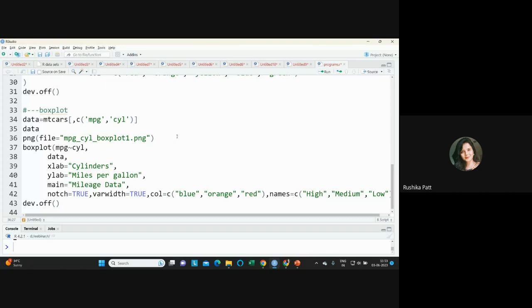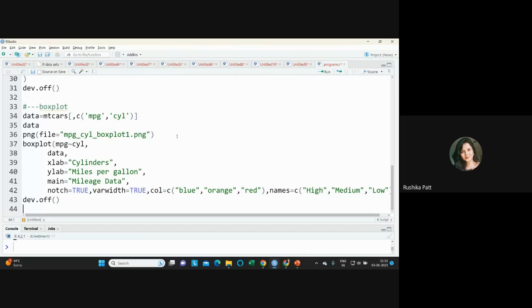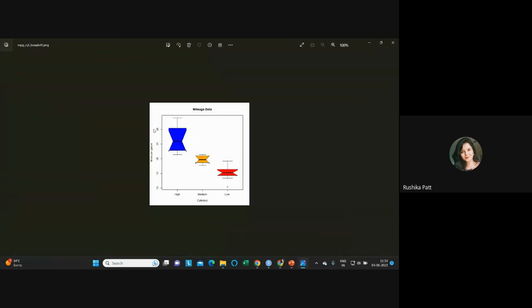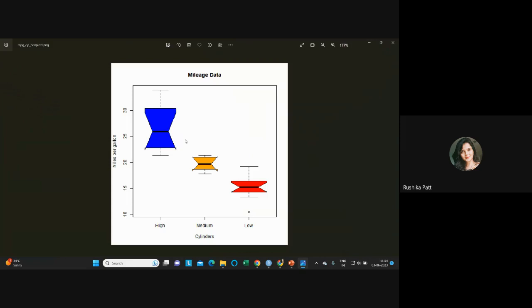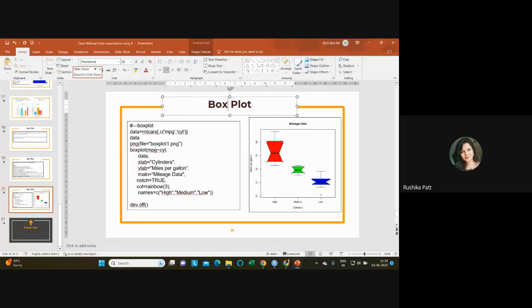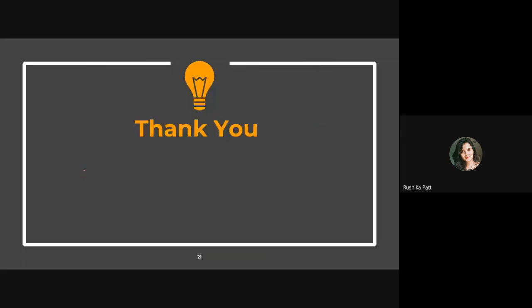Okay, run this, and run this. So you can see it is blue, orange, and red. So this is all about basic data visualization in R. Thank you very much, everyone.